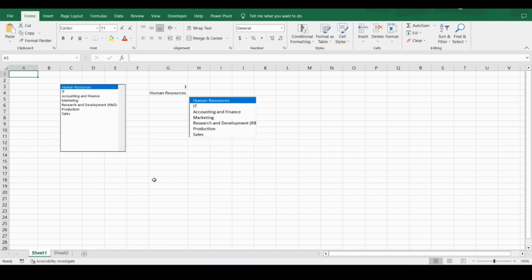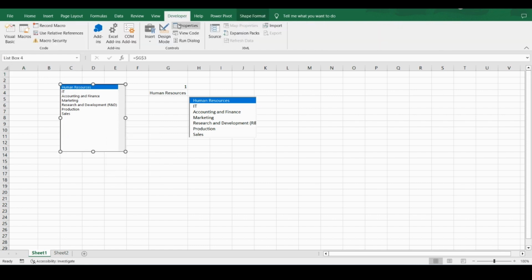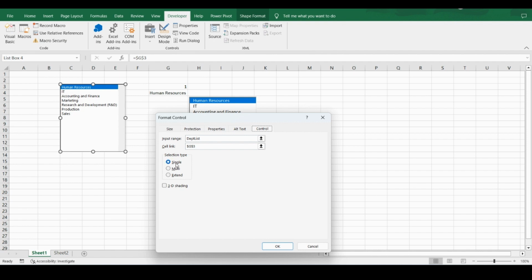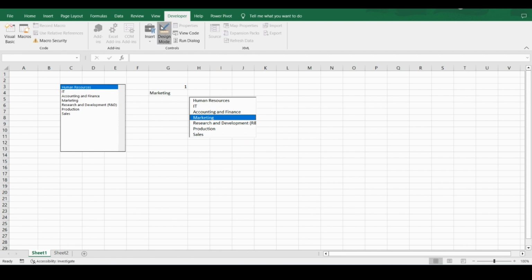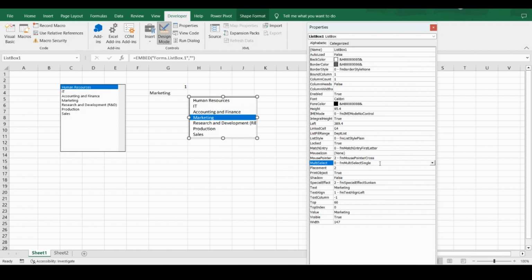In my previous video, we learned how to create a list box using form controls or ActiveX controls. For example, this list box is from form controls, and the property I've set is single. Whatever is selected, we are saying to print that result in G3. For this one also, go back to design mode, properties. We are saying single select, and whatever is selected should print in G4.